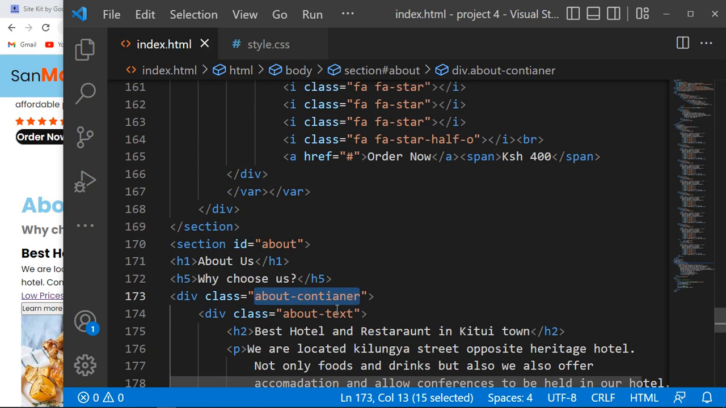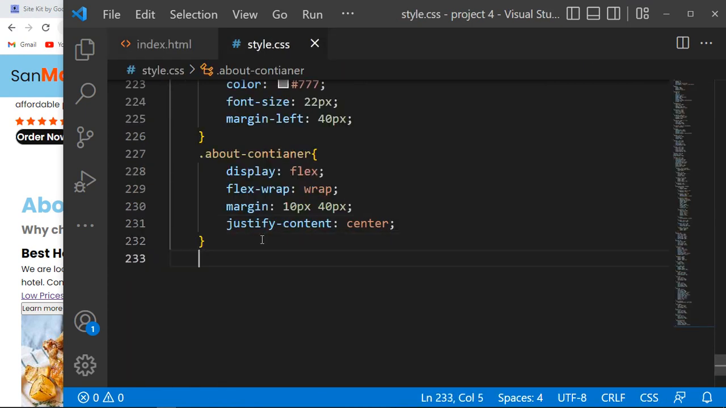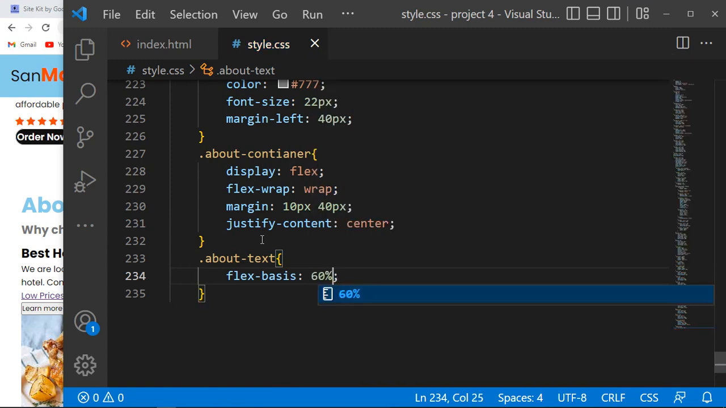Okay, we can start styling with the about text. At this point you can say that the flex basis will be at 60%. Also, you can copy the class name here, the about class name. This is the class name we copy.